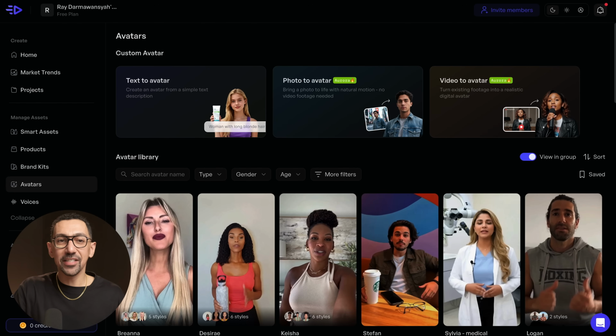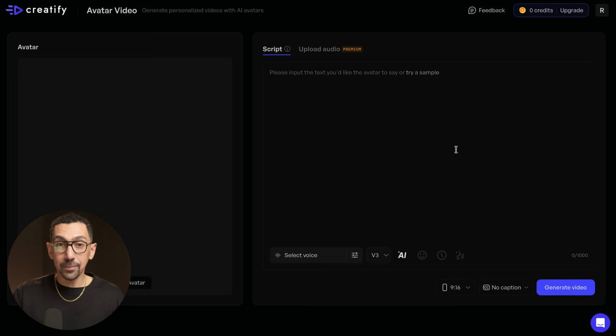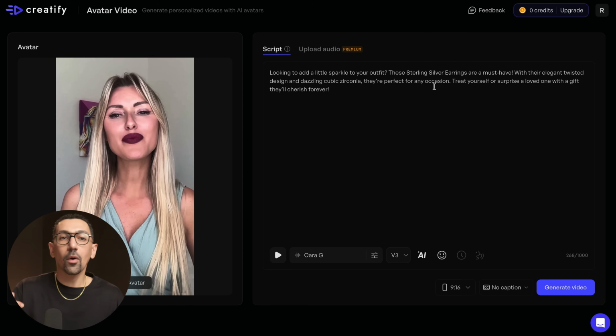Now, once you have your custom avatar and it's built, it lives in your account. That means you could write a new script and hit generate and you'll be done. You won't have to do reshoots, no scheduling, no production issues. You'll have the video in minutes.